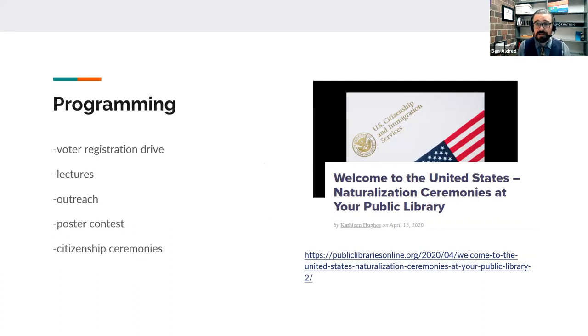And one idea would be to potentially host a naturalization ceremony at your library. There's a little guide from 2020 about the potential of doing that. What better way to celebrate Citizenship Day than with a citizenship ceremony at your library? It could be a really nice opportunity to bring people in, to highlight the naturalization process, and really just give people something that could be very memorable and increase a positive association with the library in general.